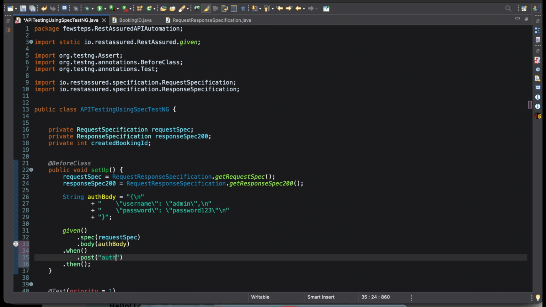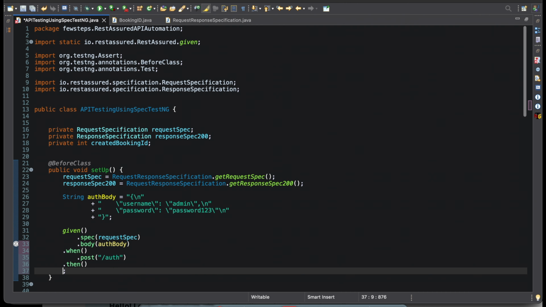So this is the resource. There is a slash over there also, and this is the when block. So we have our given block, the when block is done, and now inside this then block we need to extract the value of this token, right? So we can mention extract.